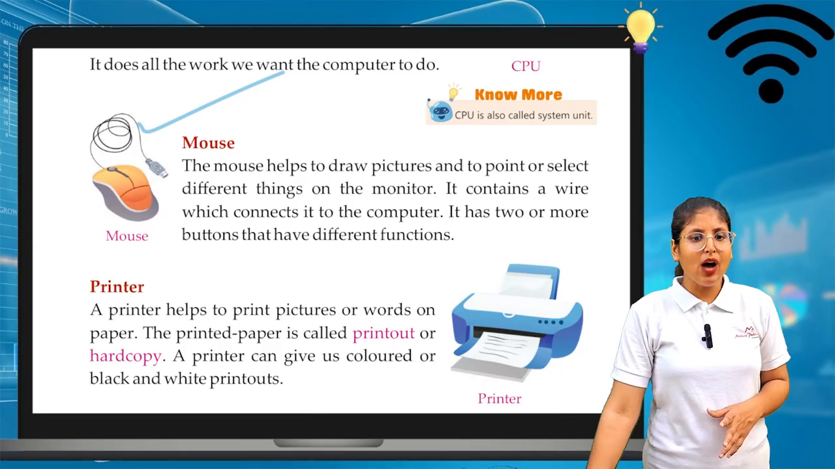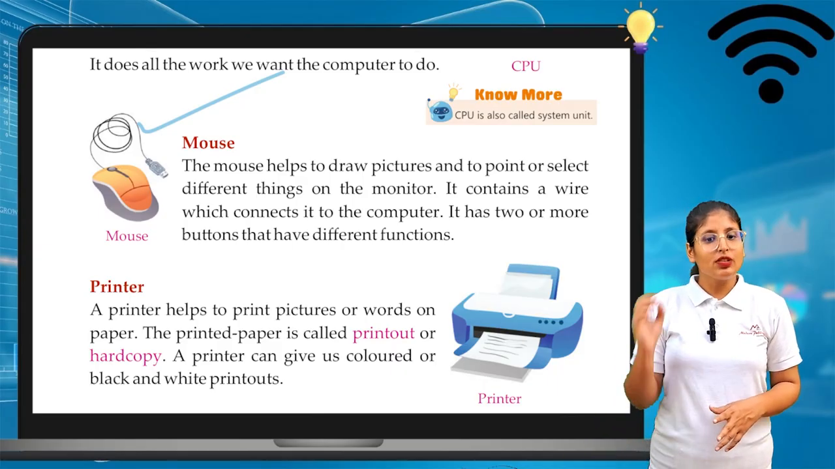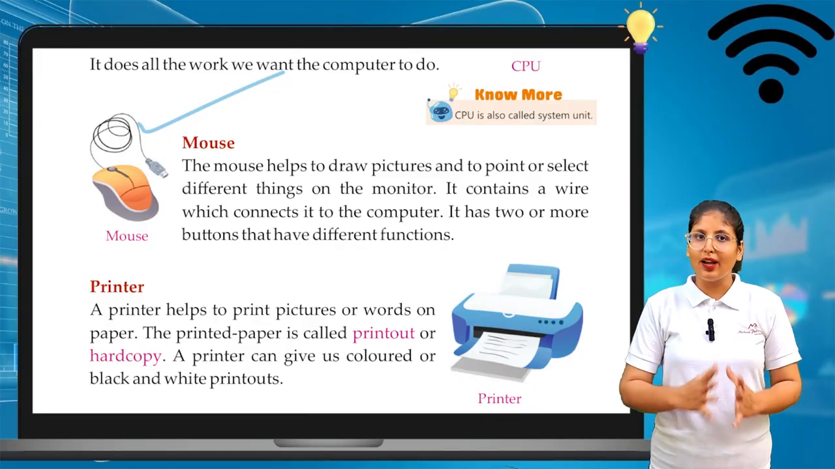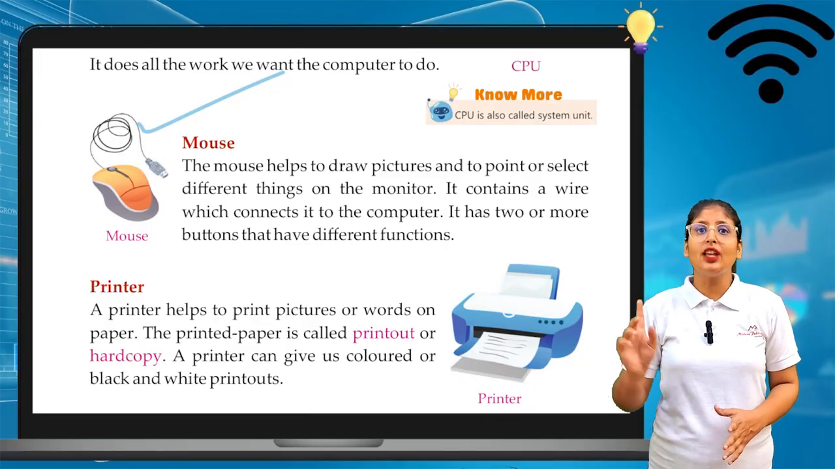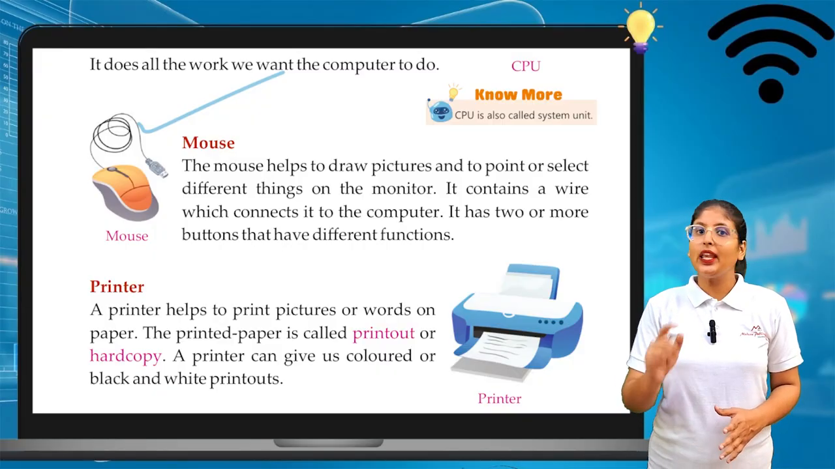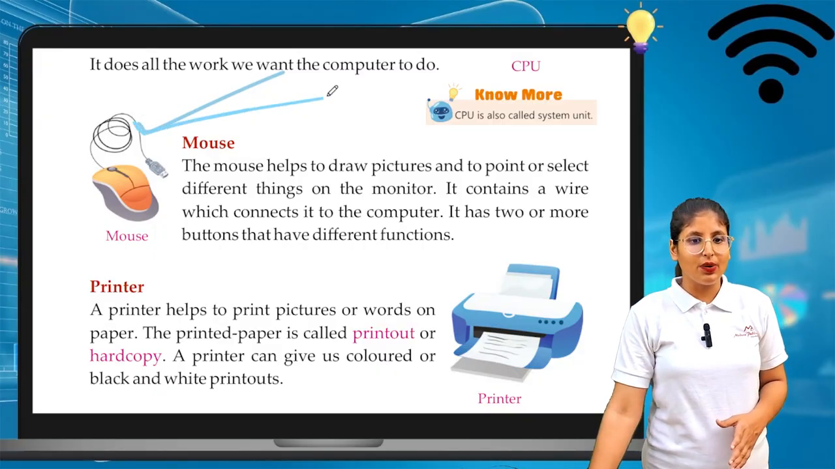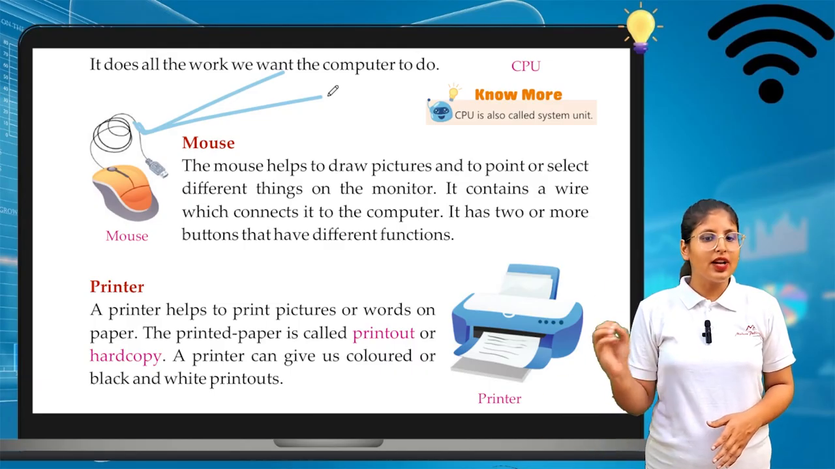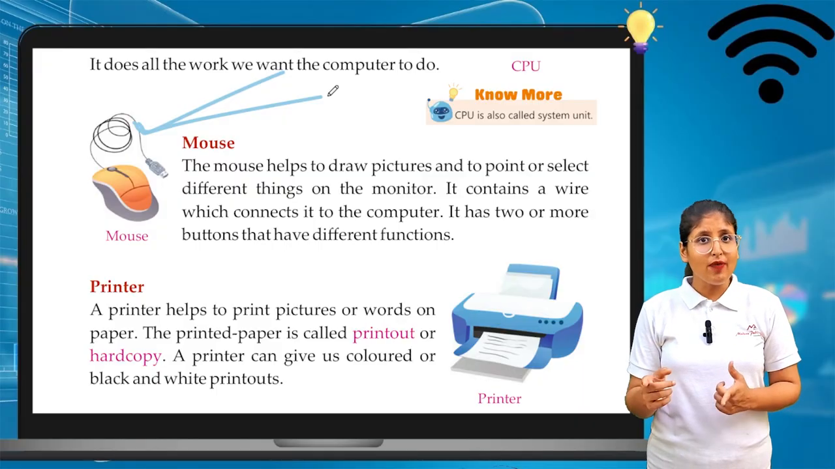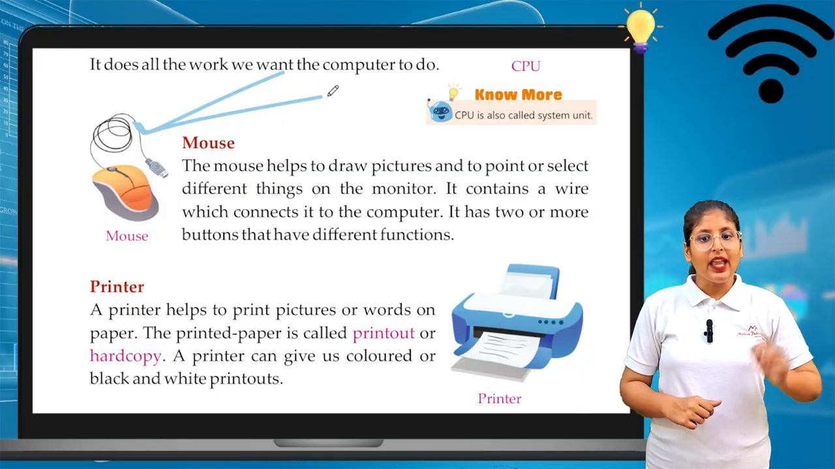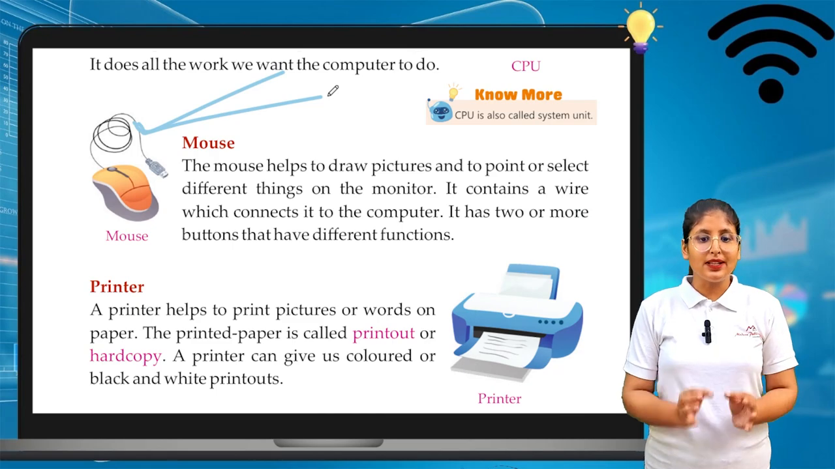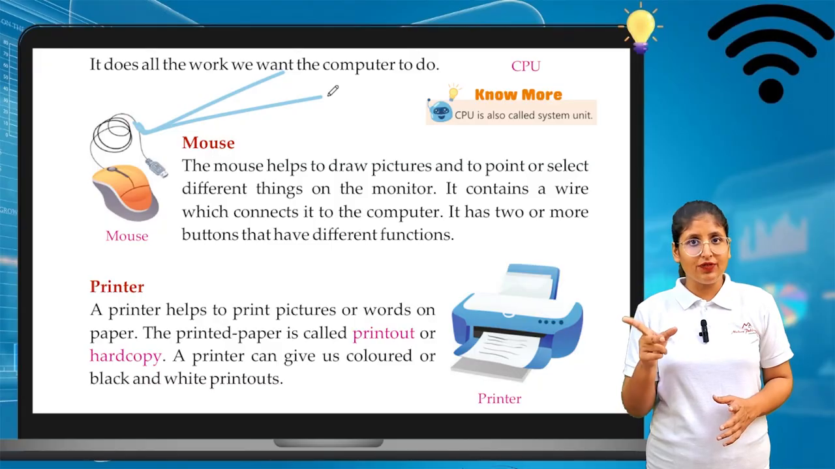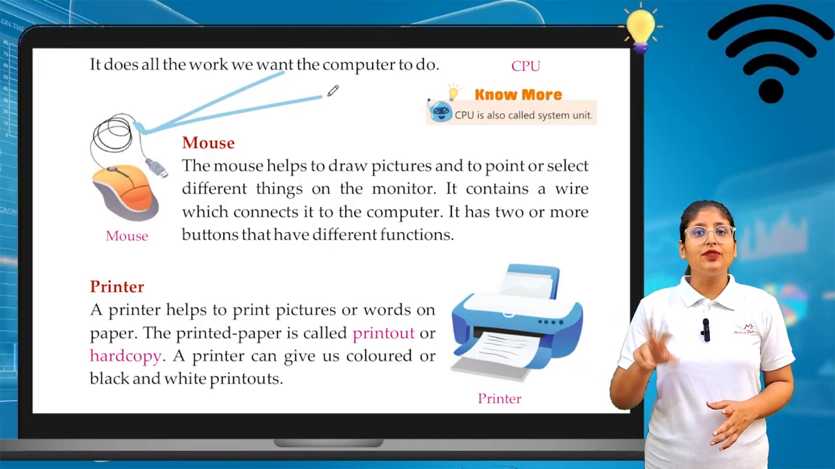Next part is the mouse. This is the mouse. The mouse helps to draw pictures and to point or select different things on the computer. To select something, we can use the mouse. To point at something, we can use the mouse, just like I am using it. It contains a wire which connects to the computer. It has two or more buttons that have different functions. So they have two buttons, right click and left click.